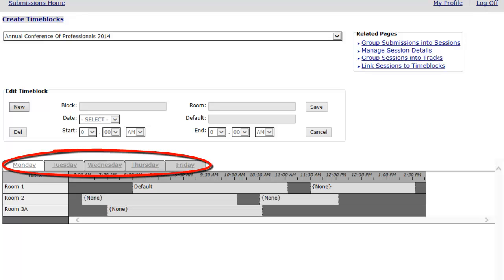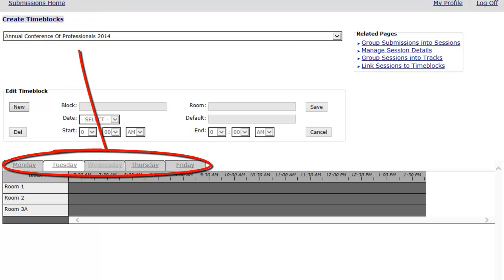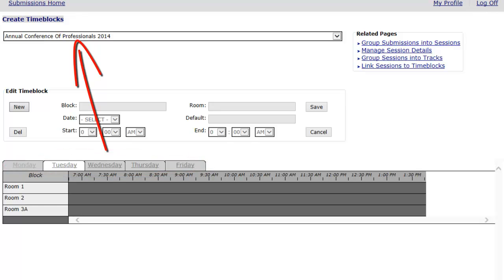Your dates that are appearing in the different tabs are actually pulling from IMIS as your event is set up. So it has all the inclusive dates for that. So as you're setting up your time blocks, you'll want to make sure you're on the correct day by either choosing the tab, or as you're setting up the block, clicking on the date drop-down.